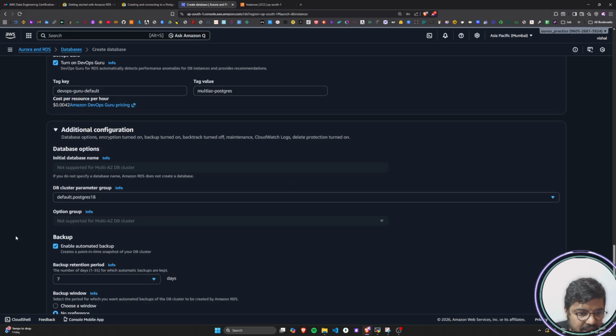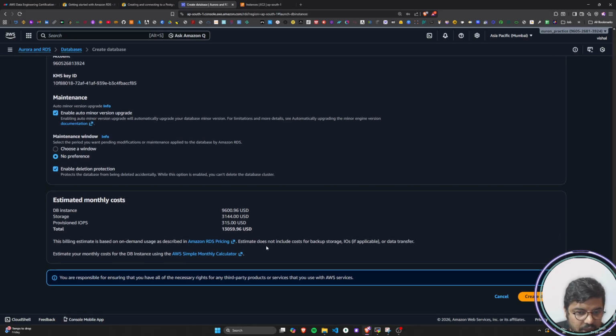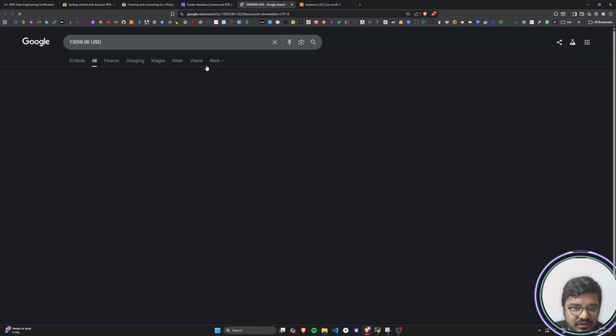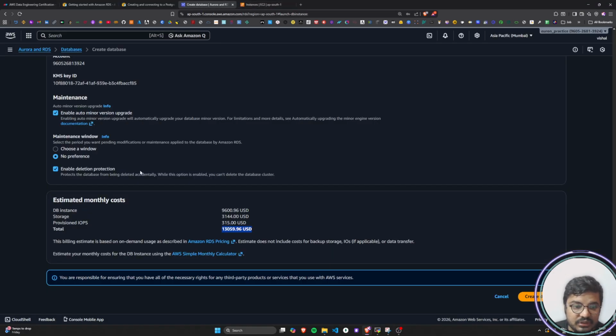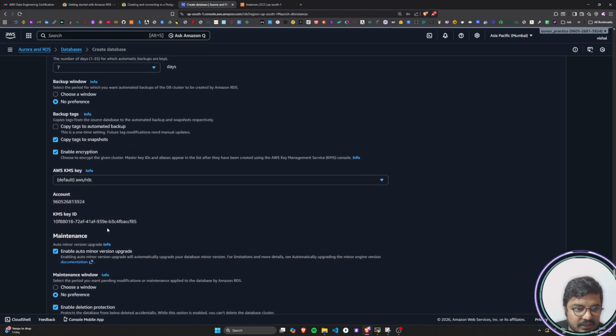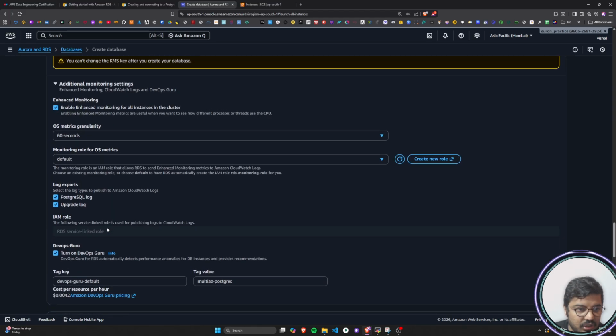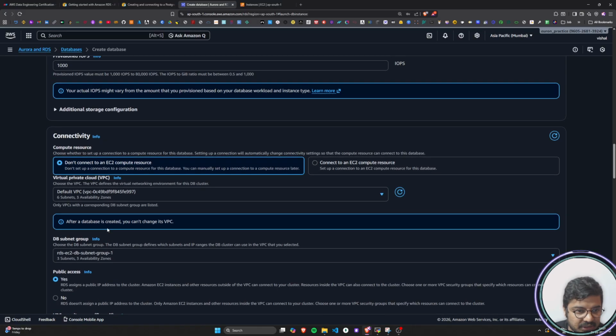And now if I come here and check, you can see the monthly cost has changed to 13,000 US dollars. Just see here, guys, it is near about 12 lakh rupees on a monthly basis, right? So you can think about how much these organizations are spending on infrastructure cost. So obviously, I will not be using these things, right?